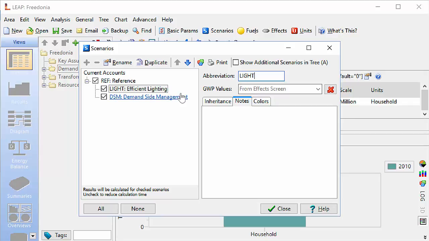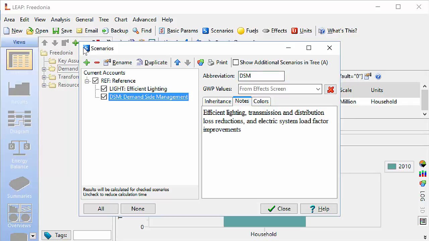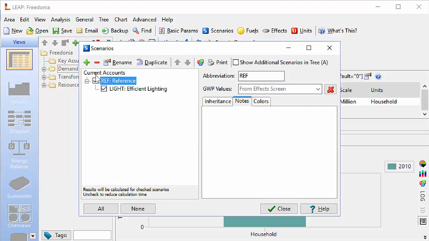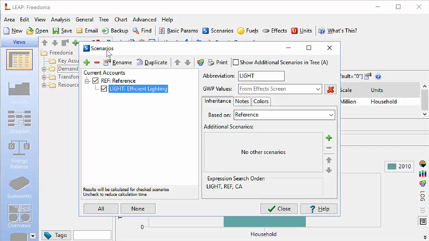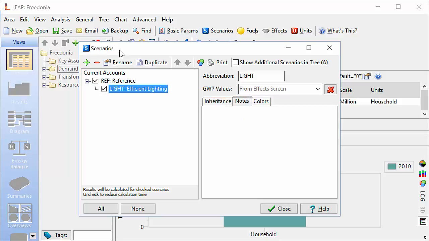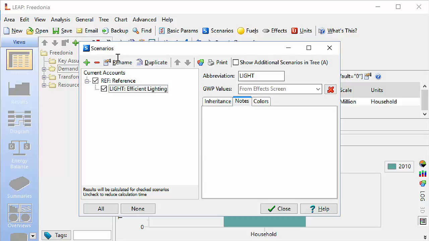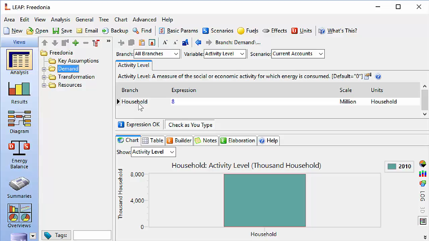Go ahead and delete the demand side management scenario, as we will no longer require this for this exercise. To do this, press the subtract button at the top. Below, there are 3 tabs. You can edit the scenario inheritance hierarchy, input notes or documentation associated with each scenario, and view and edit the colors associated with the scenario. Go ahead and write a quick note about what our new scenario is about. Now, click on Close and return to Analysis view.